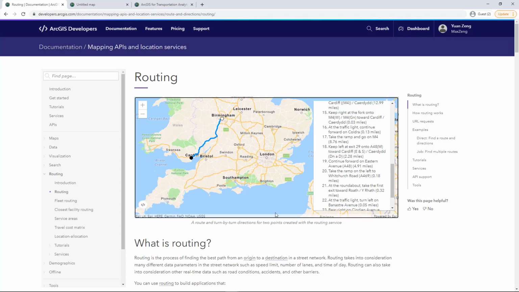So besides finding a route between 2 points as the demo shows, it could also find routes between a set of points. It can find routes using a sequence you specify, or it could also reorder them to find the optimal route that travels through a set of stops, which is called an optimized route.